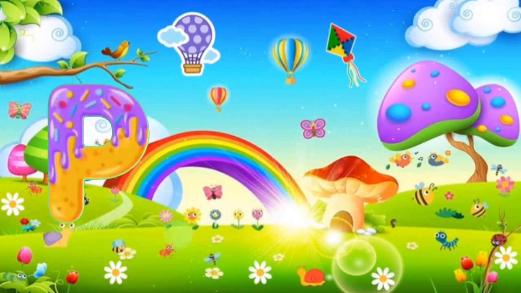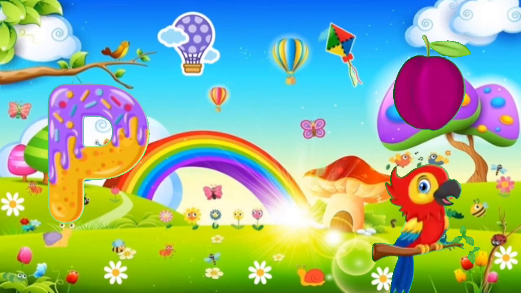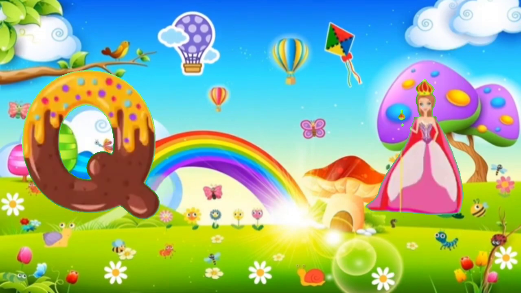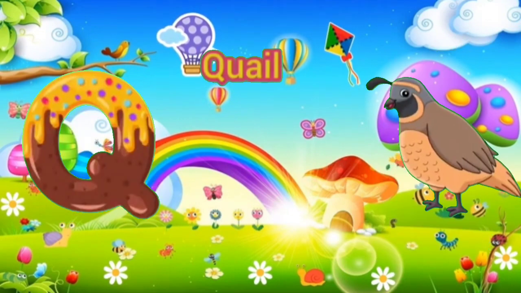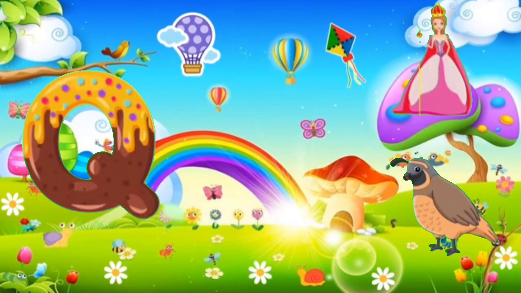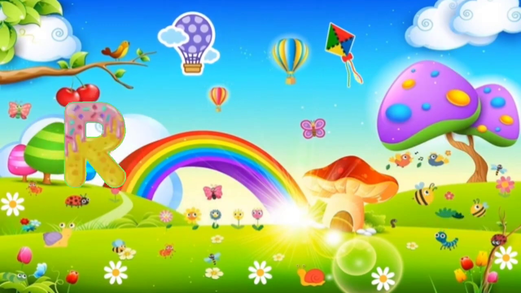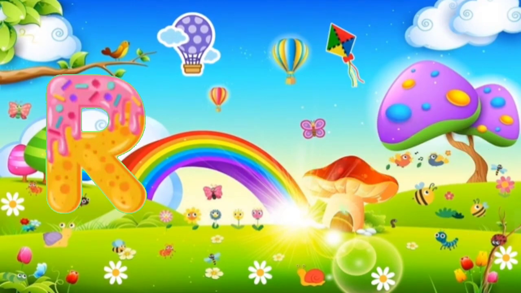P for plum, P for parrot, P. Q for queen and Q for quail, Q. R for rope, R for rat, R.